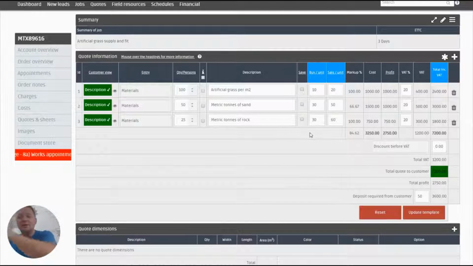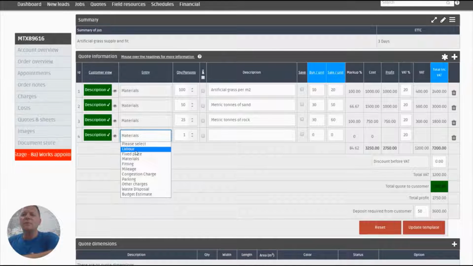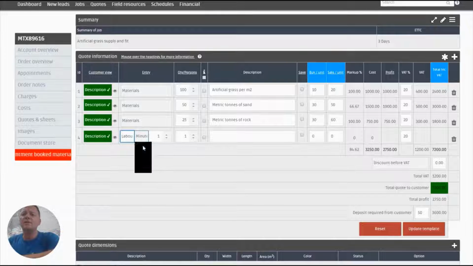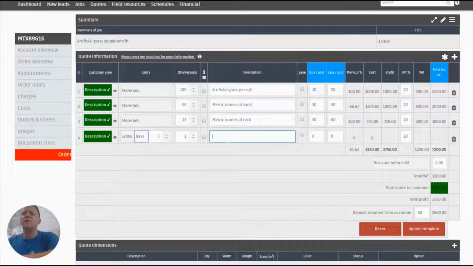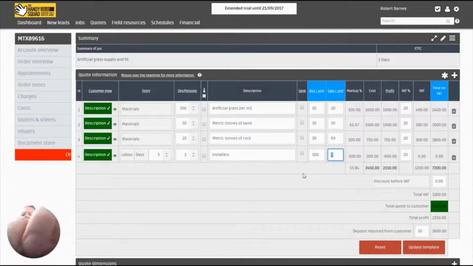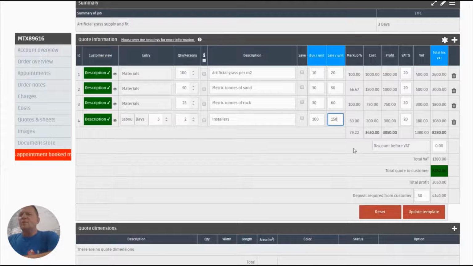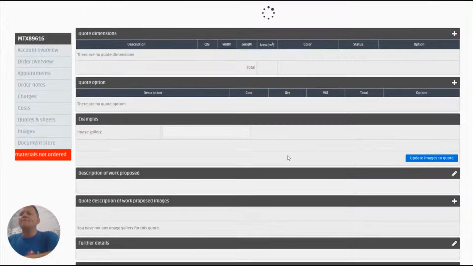Save it. So now you can see that we're building up a list of this quote of the items that we need to perform this job, and we'll do it as quickly as possible because this can go on forever. We might put labor in. We might say it's going to be days, 1 day for 2 men, or 3 days for 2 men. Installers. Might cost us £100 a day if we were lucky, and we would sell them to the customer at £150 a day, and we'll update that.